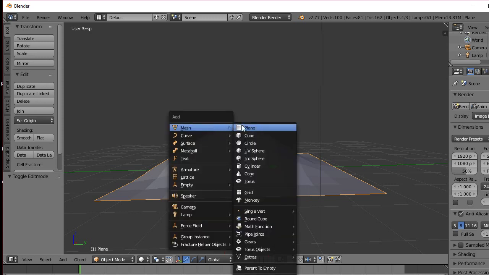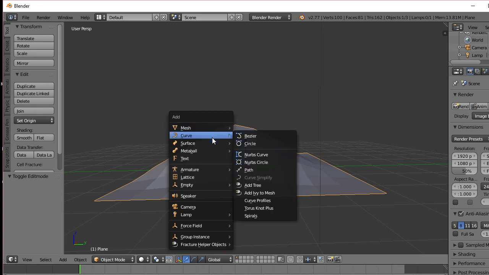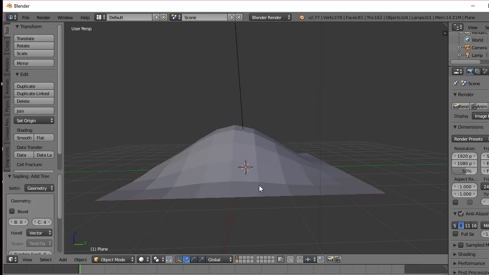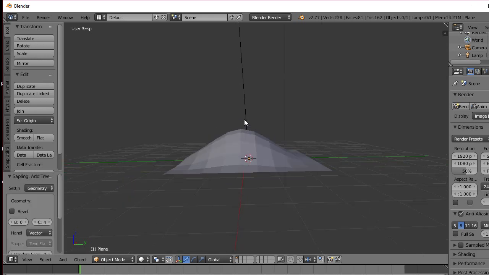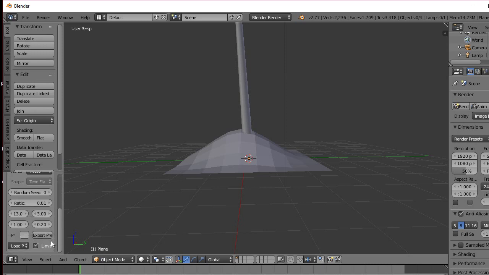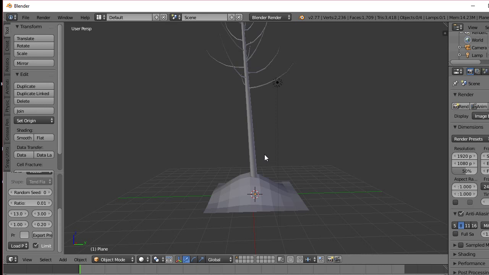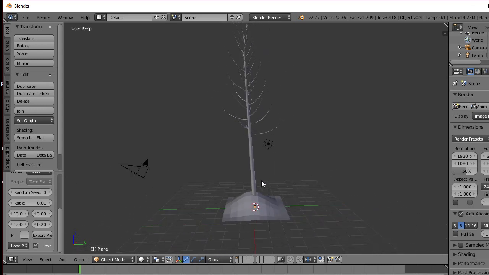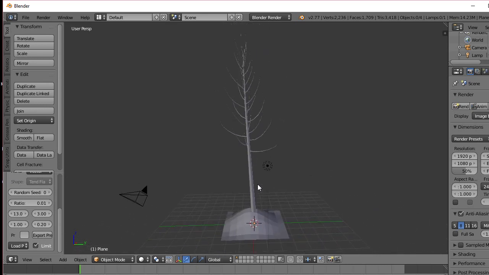Next, we're going to go into curves. Oh look, it used to be called the sapling, but now it's called add a tree. Okay, you can barely see the tree, but that's no problem. Go to bevel and give it a resolution of 4. Now, I'm going to zoom out. Now, check this out. Look how high it is.